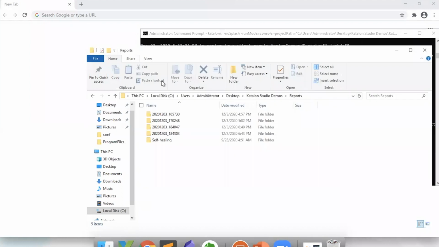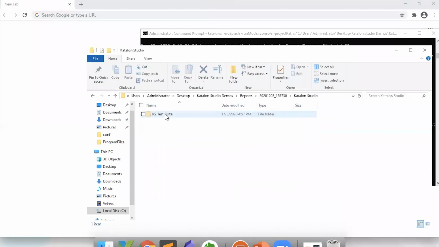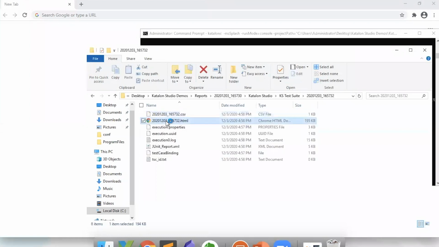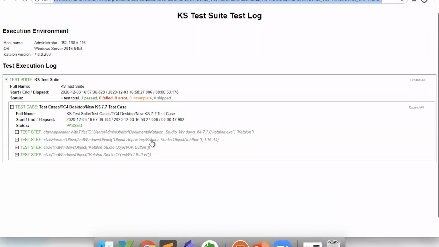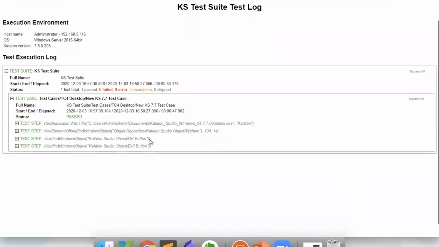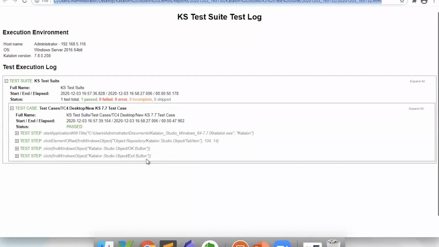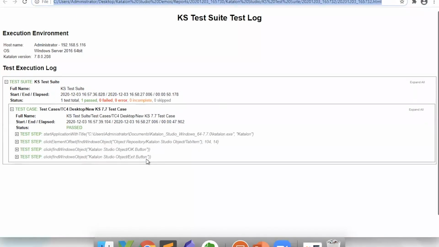Right. So after execution, you can find the report here. So let's see if everything is okay. Let me check. Yep. So we can see the executions that have gone through with the steps. Yes, and we got it successfully.